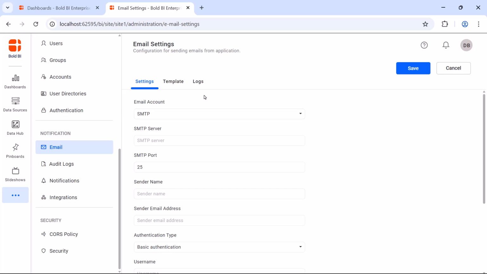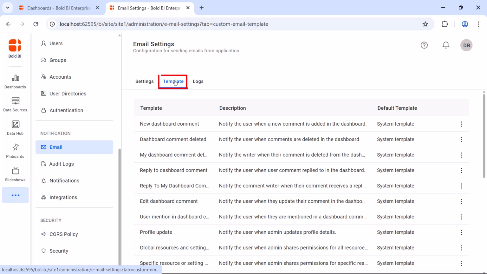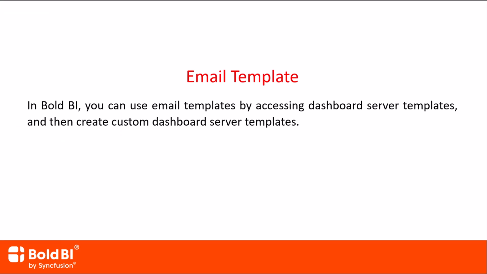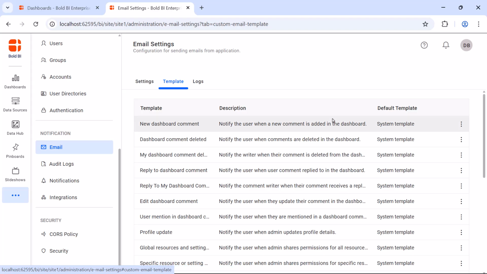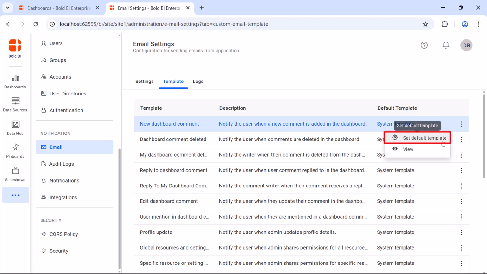Now, let me show the other options on the email settings page. Click the template on the email settings page. In Bold BI, you can use email templates by accessing dashboard server templates, and then create custom dashboard server templates. You can set the default template by clicking the Set Default button. Then click the View button to preview the selected template.